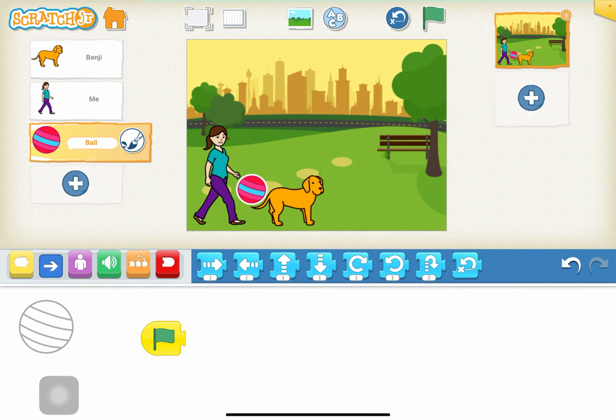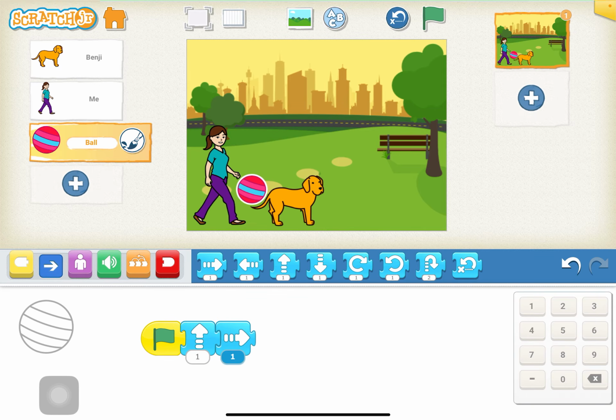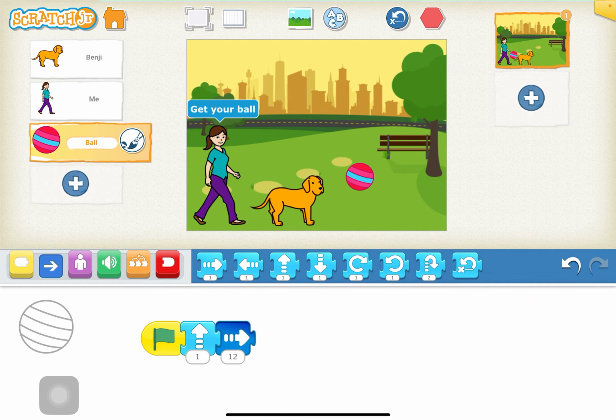So then I'm going to get the ball to move on the green flag. And I'm going to get it to go up and then along. So again, you can press on the numbers at the bottom and you can change how many times if you want it to do the same action. I press that. So if I press my green button and test, ball moves, and then I say go get your ball.